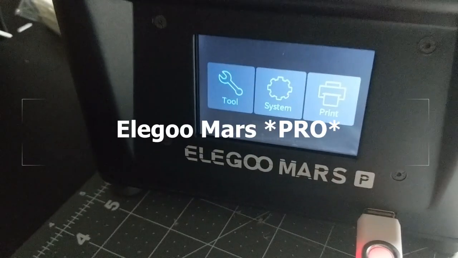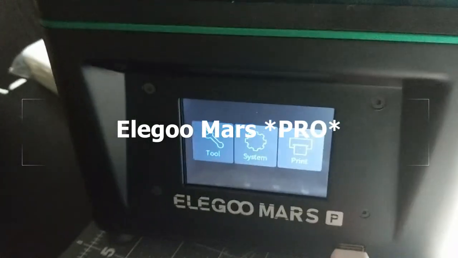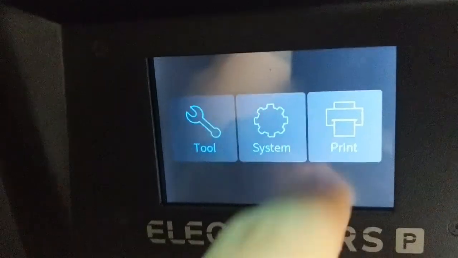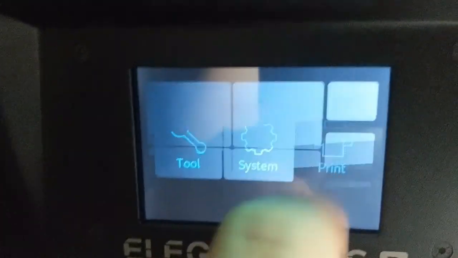This is Riello, and we are here to talk about the Elegoo Mars Resin 3D printer and some issues. I've only had this one for a little while, but one of the first things I ran into was the unknown file format issue.